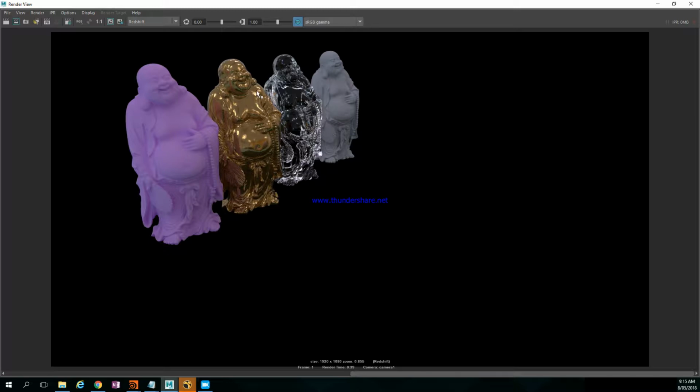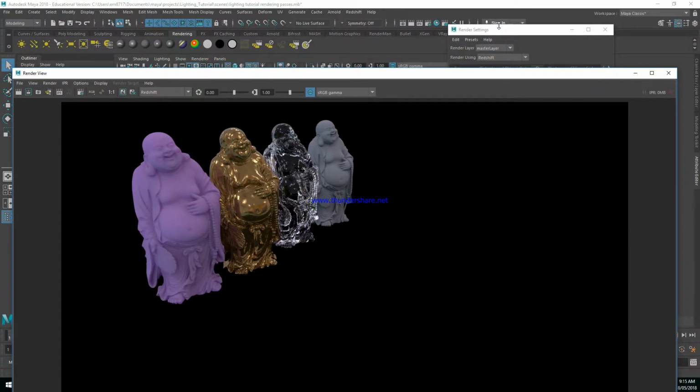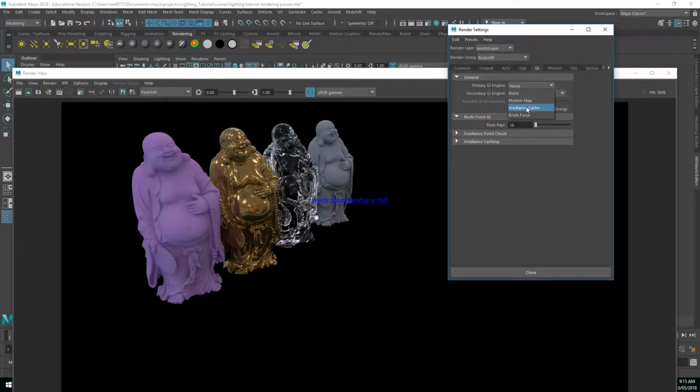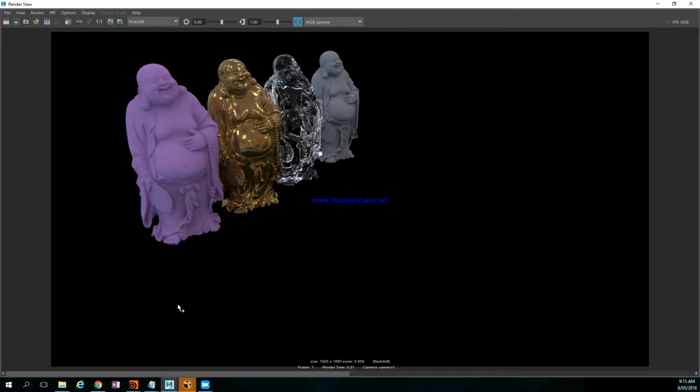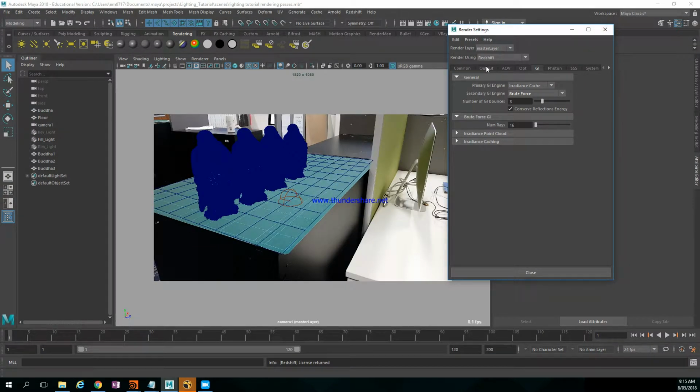But when we do global illumination, we actually just let the light bounce a couple of times, and the number of times that the light will bounce is controlled here. So you saw that I used irradiance cache and brute force. Let's say in brute force, number of rays, the light is bounced 16 times, until we get this richer shadow. Okay, so that's the global illumination.